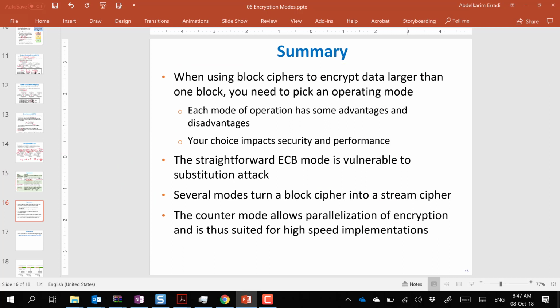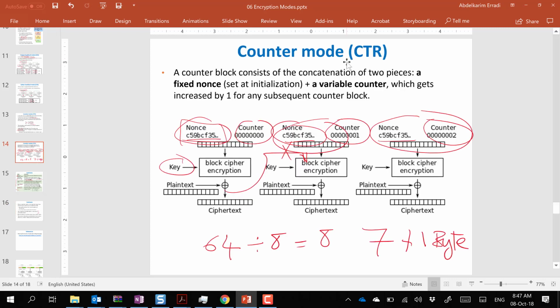So in most cases, don't go with ECB because it's vulnerable to substitution attacks. Consider other modes. Particularly, the counter mode seems to have the advantages of both. It gives you probabilistic ciphertext, plus it can be run in parallel. So it seems to me the counter mode gives you that extra protection from substitution attacks, and at the same time it's efficient because you can run it in parallel.